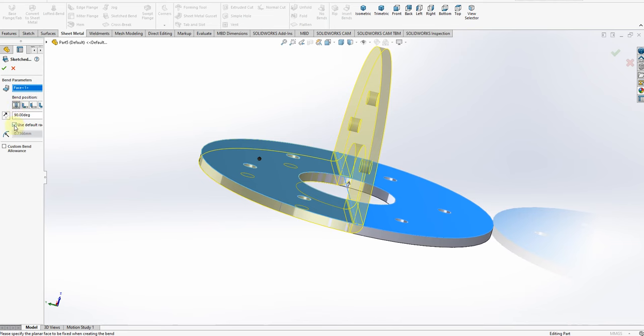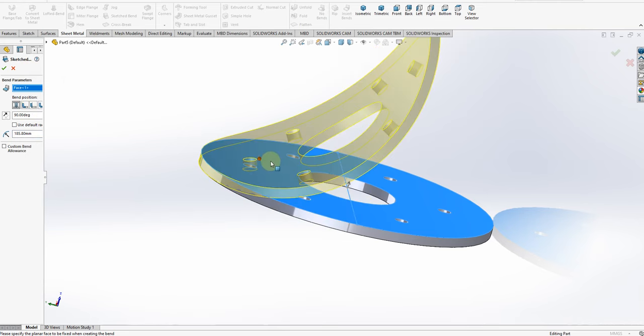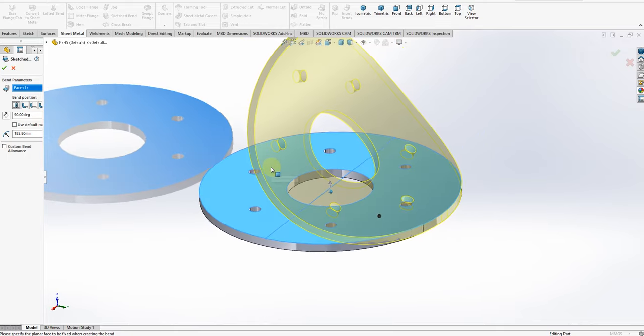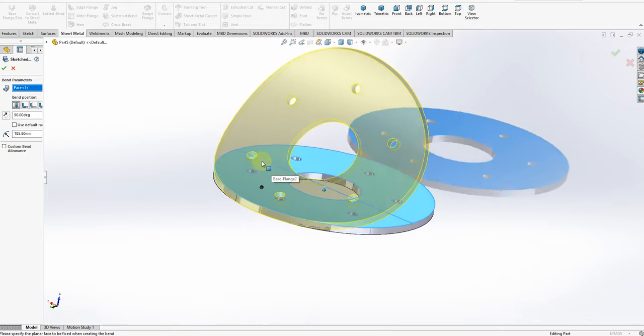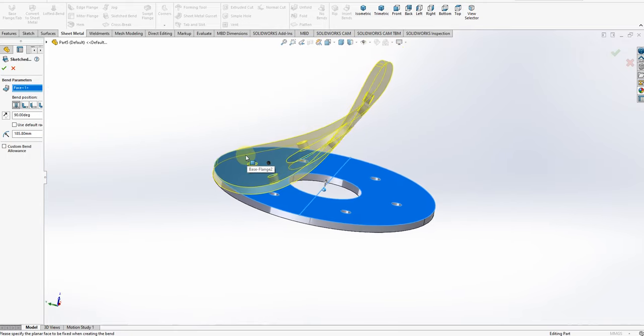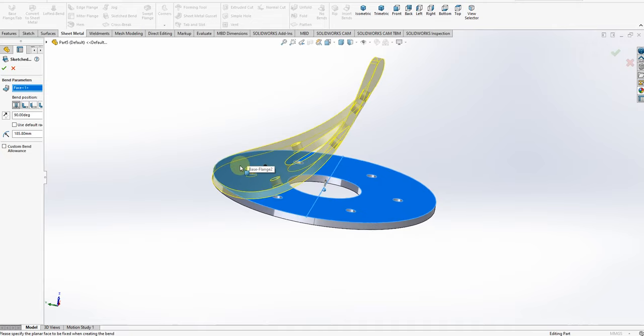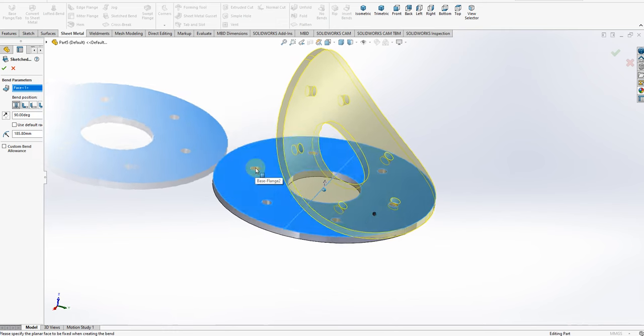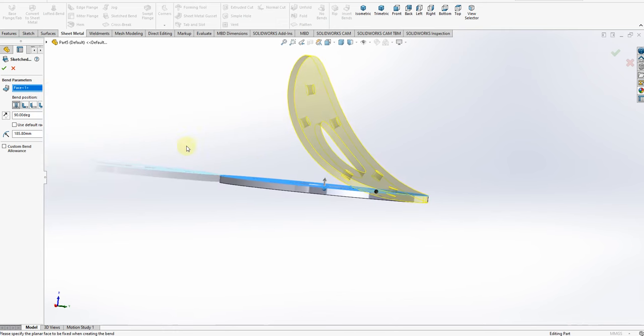And here uncheck this box and change this dimension up to 185.8. Now as we see here in the preview, we have created this curved circular plate. Just select OK.